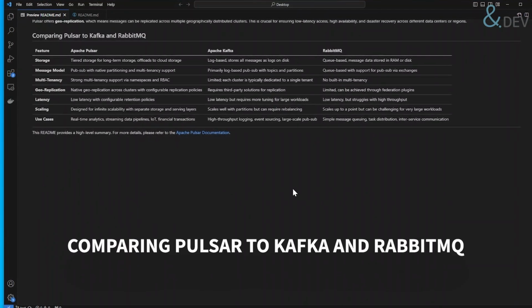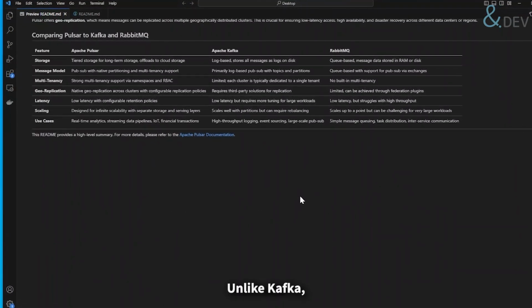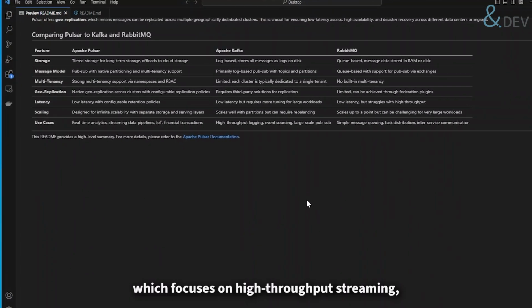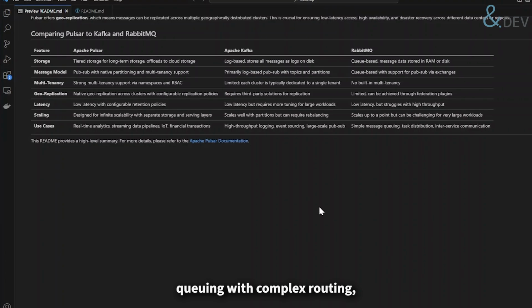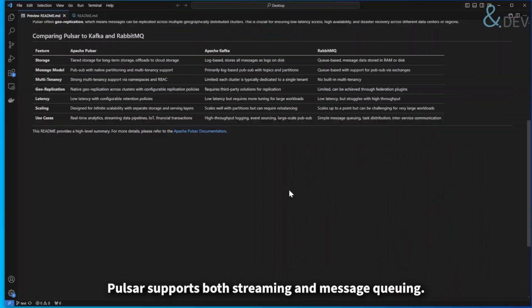Comparing Pulsar to Kafka and RabbitMQ. Unlike Kafka, which focuses on high-throughput streaming, and RabbitMQ, which specializes in traditional message queuing with complex routing, Pulsar supports both streaming and message queuing. This dual capability provides greater flexibility for your microservices communication.